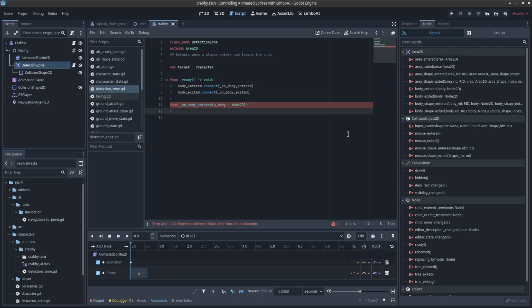So when any Node2D enters, this event triggers, and then we can just check if it is a character, and if it is, we'll just set that as the target. There would be multiple ways you can keep track of targets. You could have an array of targets and then prioritize them and everything else, but we're just keeping it simple as much as possible. No need to get extra complicated. So if the body is a character, let's just say, yeah, sure.